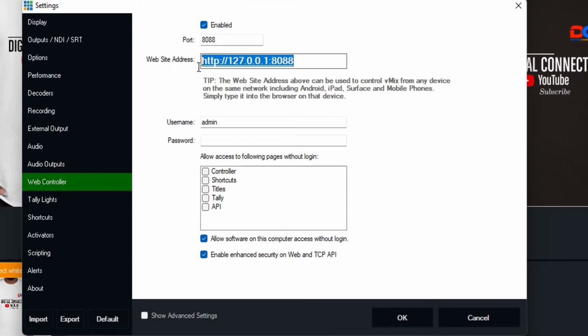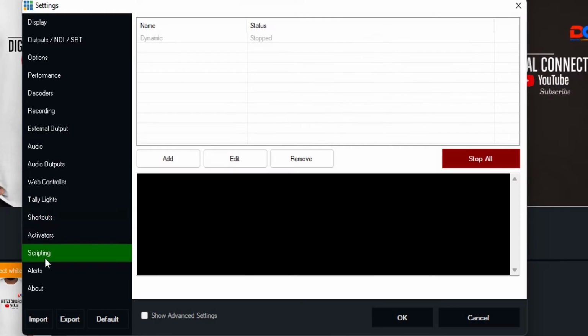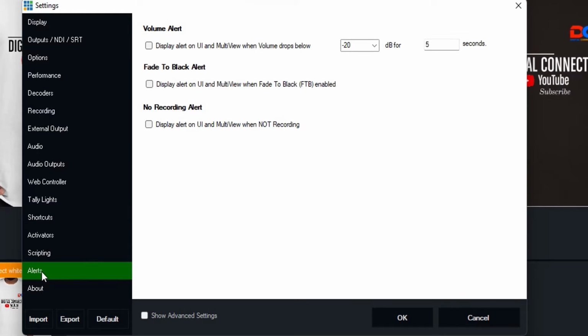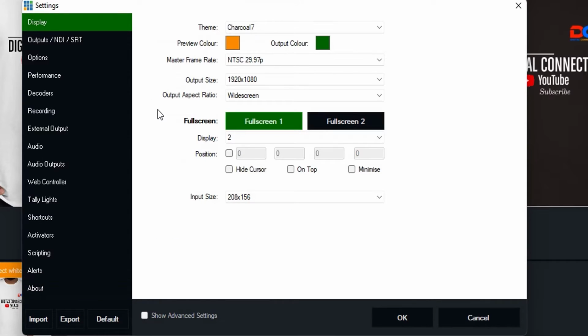So this means that if you type this link into your Google Chrome browser on your smartphone, you can use your smartphone to control the vMix application. But before this works, you have to connect to the same network. So this means that the machine you are running the vMix on should be connected to the same network you are using your smartphone for. So that is the meaning of it. Okay, so we have these things: shortcut activated, scripting, alert, that you can actually go through these settings of your choice, and then you are good to go.